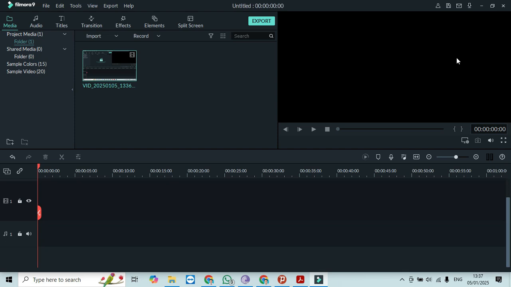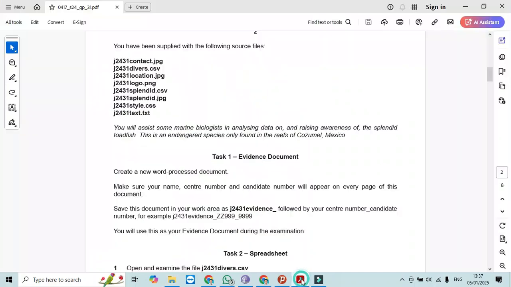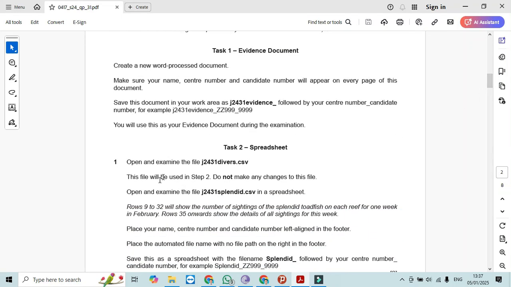Today I am here to explain Cambridge IGCSE ICT 2024 May-June Paper 31 Spreadsheet part. In this part of the question paper they said that you have to have the files J2431 diverse and J2431 Splendid in a spreadsheet file. So we should look at these two files first.